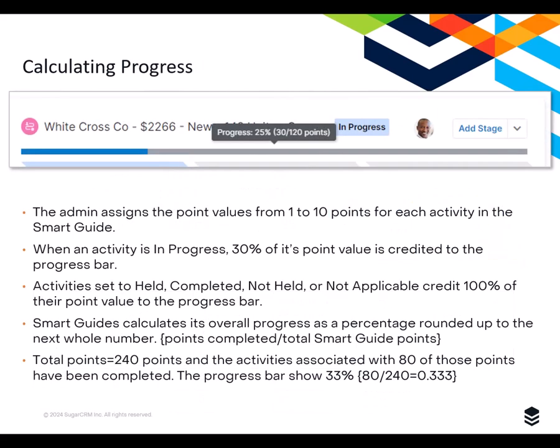Okay, so calculating progression is a lot easier. An admin is going to assign the point values, because you did that when you set up each of the activities. It's 1 to 10. It defaults to 10, so if you think something should have a lower point value, you can change it. It doesn't matter. What it's going to do is add up all of those points. You can see here in the hover, when you hover over the progression bar, when a user's using it, it gives you the total points.